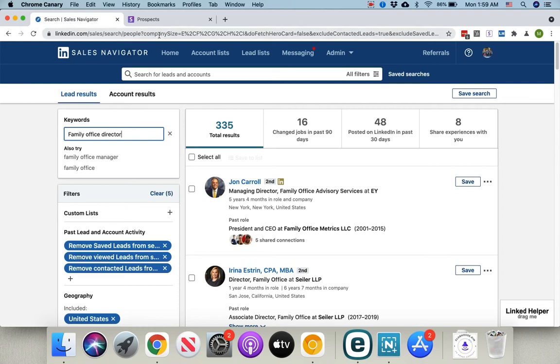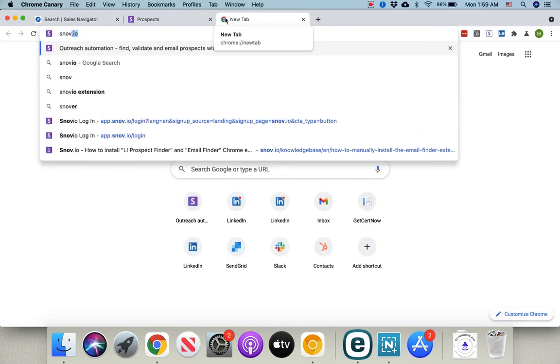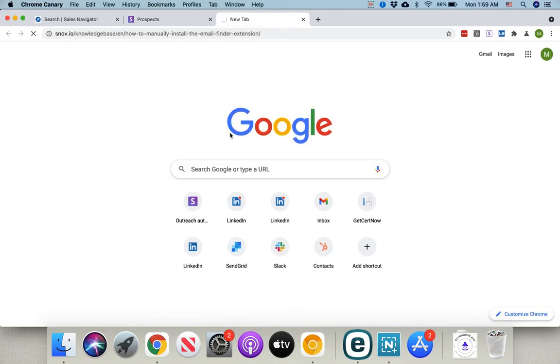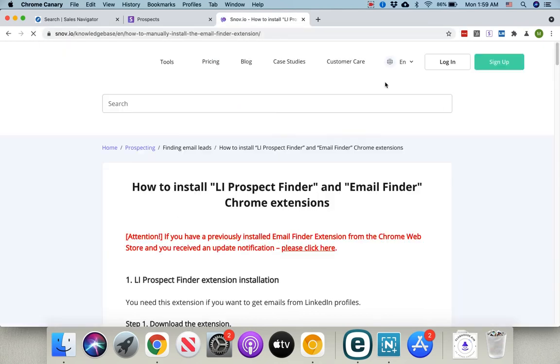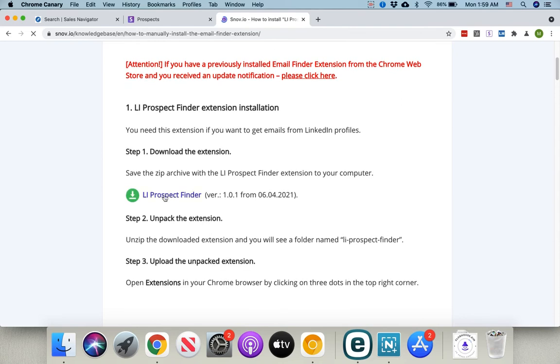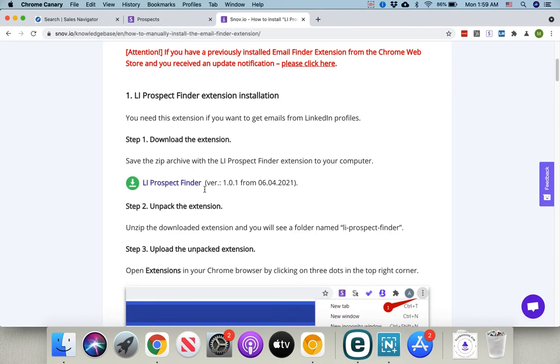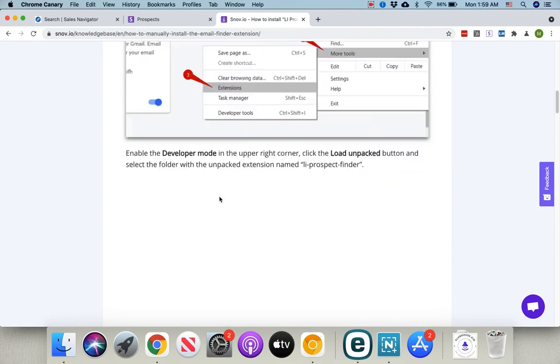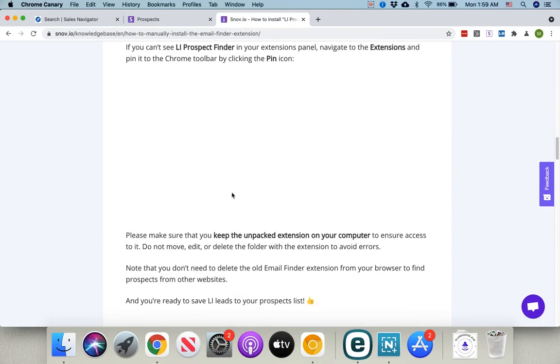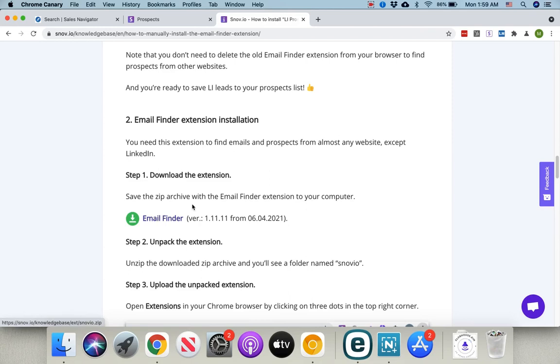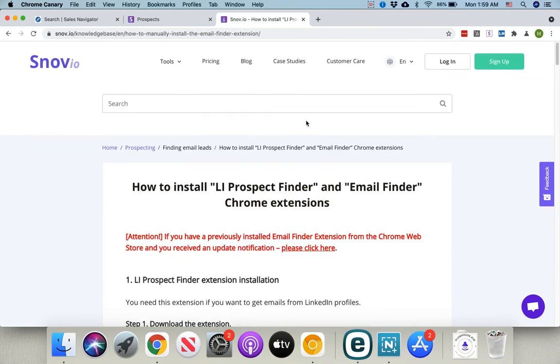What we're gonna do, how we're gonna set up Snowview. So Snowview has two extensions actually. When you download and install the Snowview LinkedIn extension, you're gonna download both of the extensions. So we have LinkedIn Prospect Finder, which is the one that is relevant to LinkedIn, and also you have another extension, an email finder, for searching emails on the web, because Snowview also helps you find emails on the web.